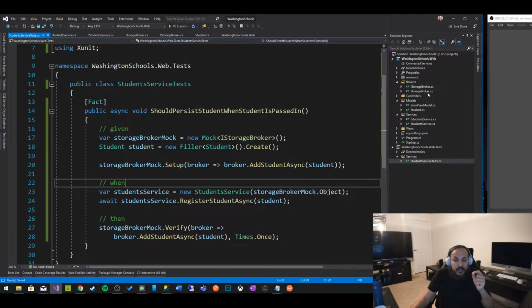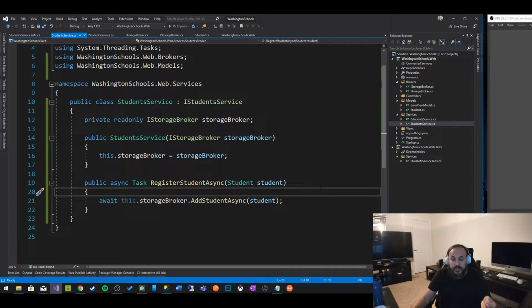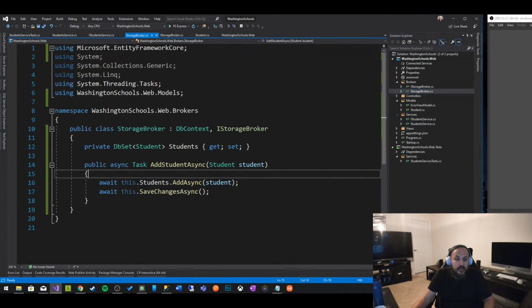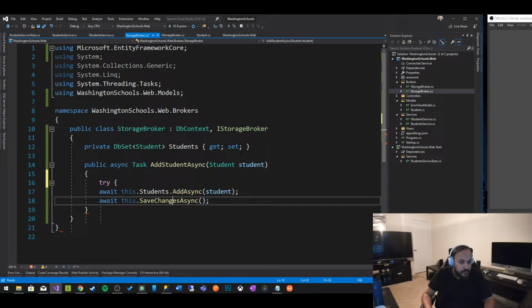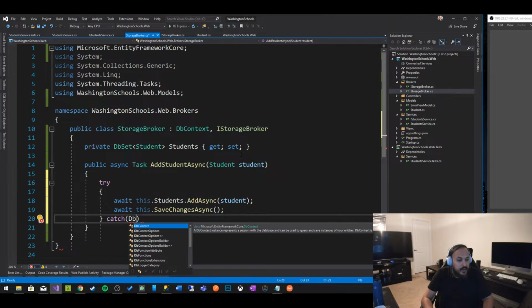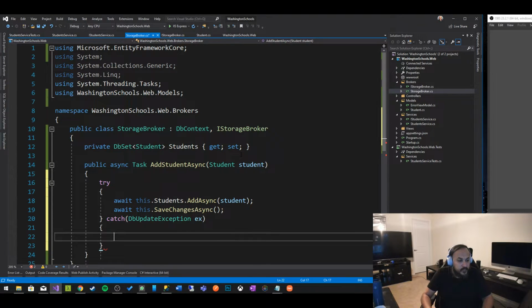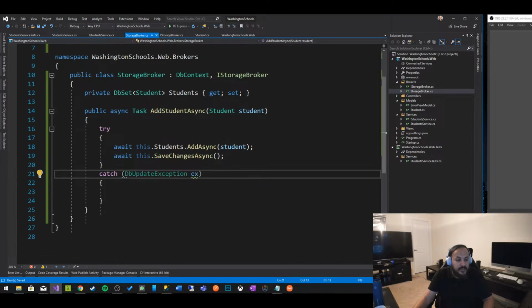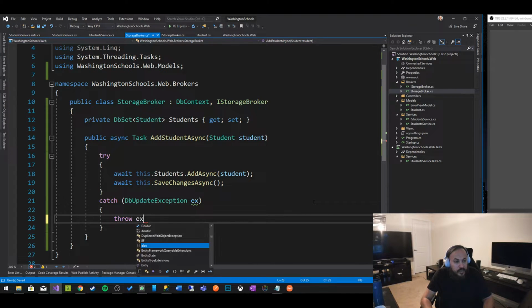You noticed that in the storage broker level, you're saying add student, but on the service level, you're saying register student. This should also reflect on the exceptions that you're throwing. Let's go ahead and write some exceptions. In the broker level, if you do a try catch, and I think DB update exception is what this guy is throwing here. So Entity Framework will throw a DB update exception, right? And it's going here and say throw exception.